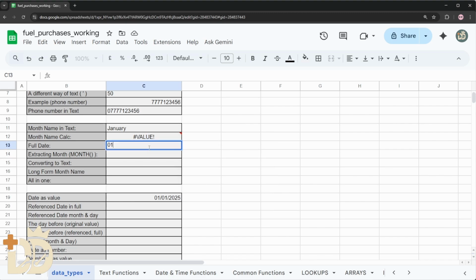So we'll start off with a basic date, 1st of January 2025, good as any. Notice that when I type it in, it aligned right like other numbers, and that's because dates are actually just numbers, just have a different sort of format, a different display. So I'll be going into that in a second.